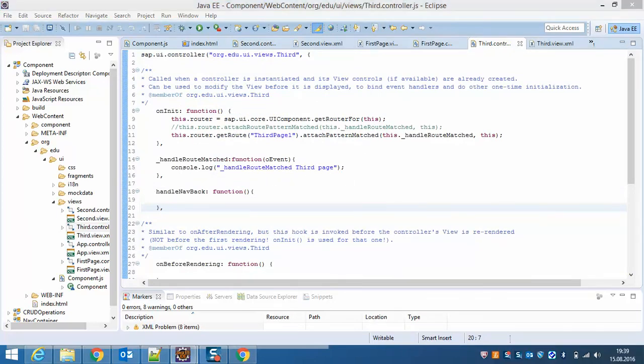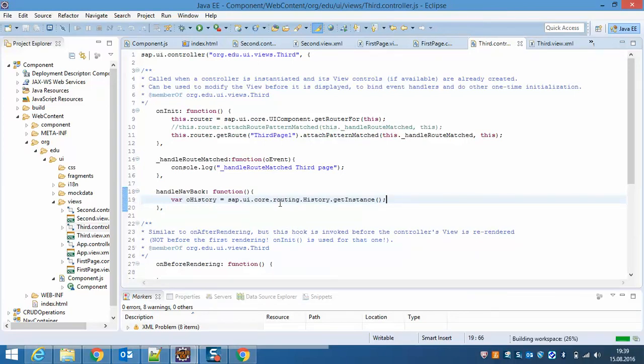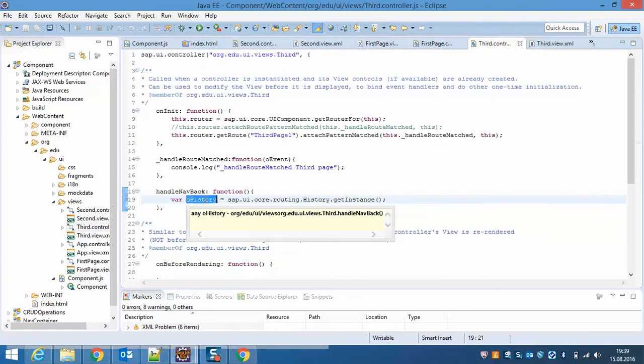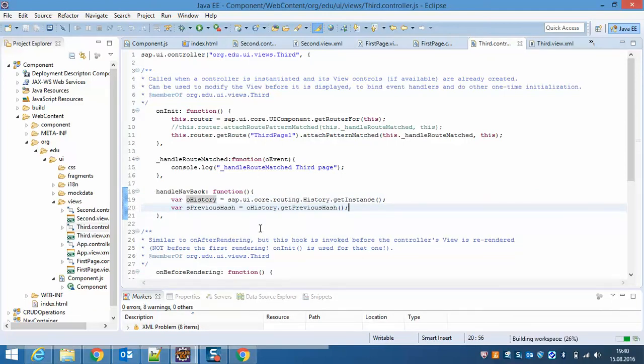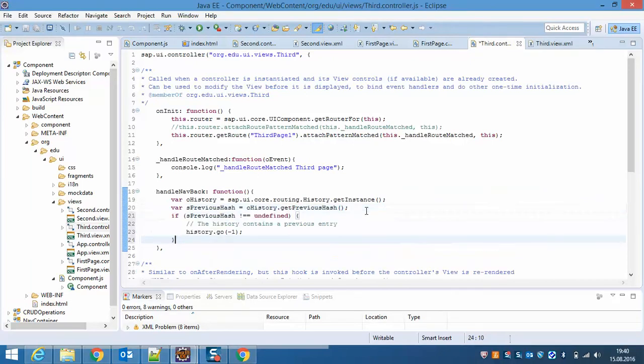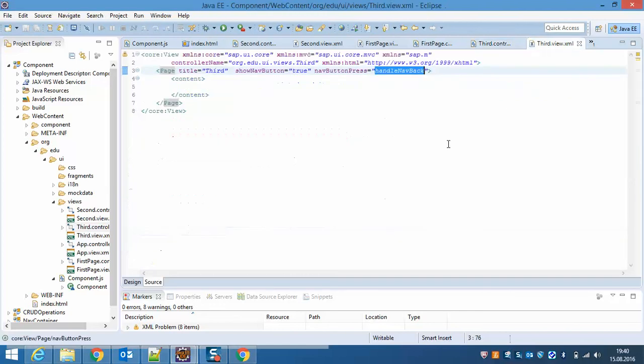In case you want to get the history object in SAP UI5, there is something called sap.ui.core.routing.History.getInstance. This will give you the history object. Each and every navigation is recorded in the router history, so we get the history object, and then we can get the previous hash, that means the previous URL. If the previous URL is not there, we can go one step back in history. This is how we can go back to the previous page. Let me go back here to the third page.